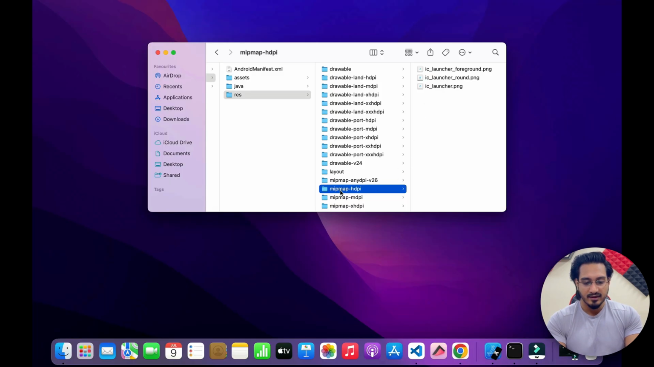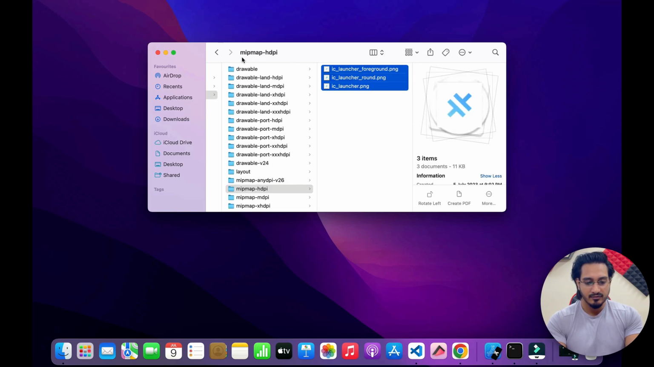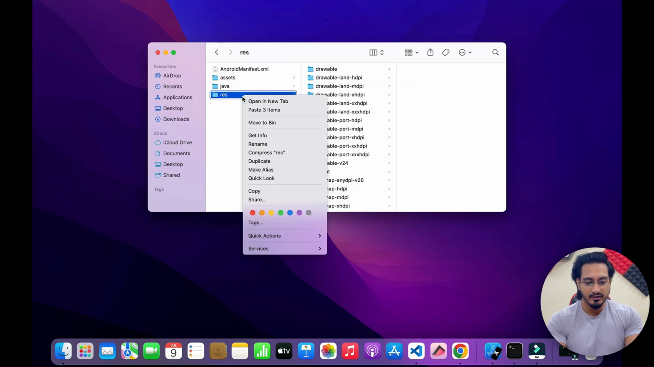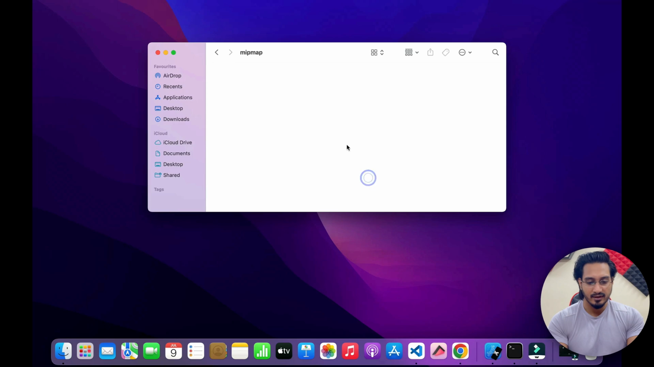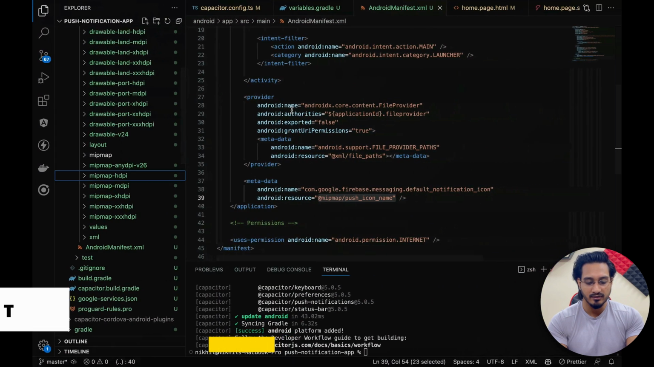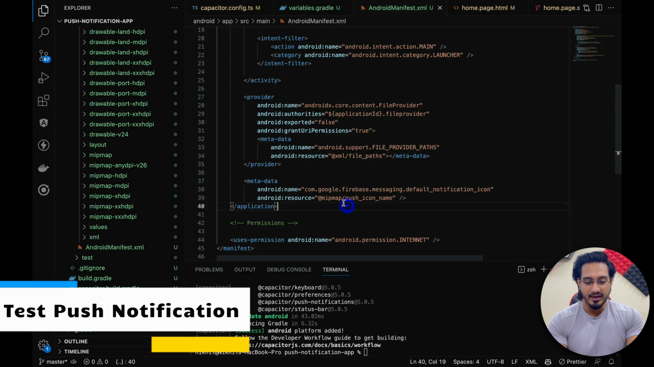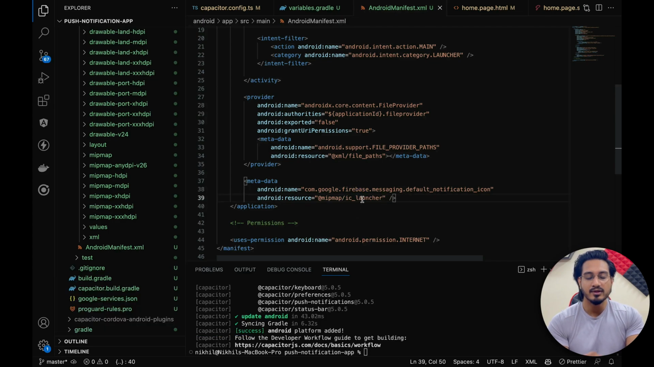Within this, I'm simply going to copy all this stuff and create a new folder here in this manner, and I'm going to name it mipmap. Within this, let me paste these icons here. Now this icon will be used, and I'm going to change the name in my meta tag, the metadata tag, which is this particular one. It's going to be replaced with ic_launcher.